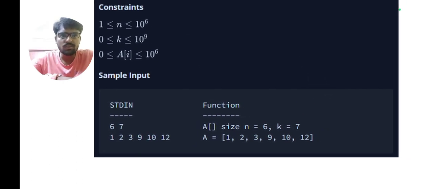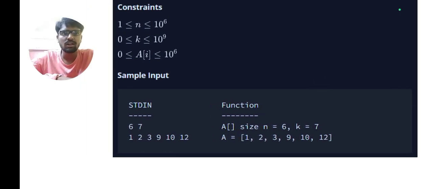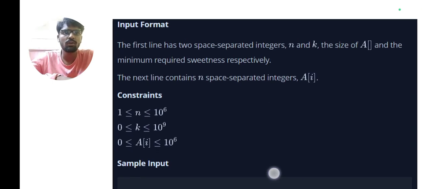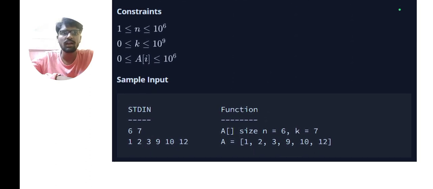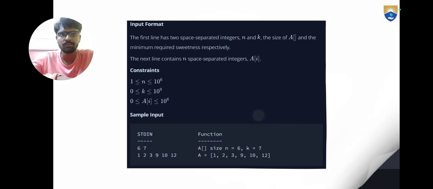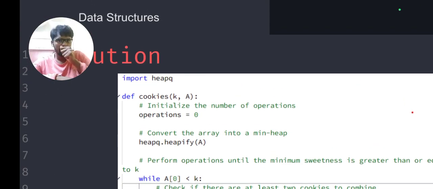This is what the sample input looks like. You can see the size of the array, and K is basically the required sweetness. You can understand, right? This is the solution. I'm giving you a few moments. If you're going to try it and code it yourself, please check it out.